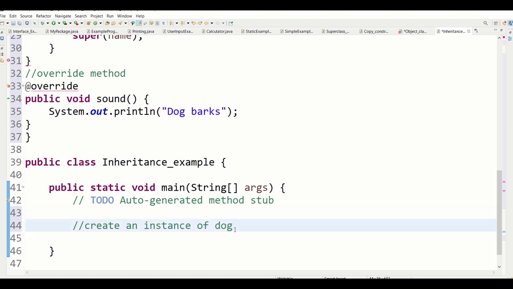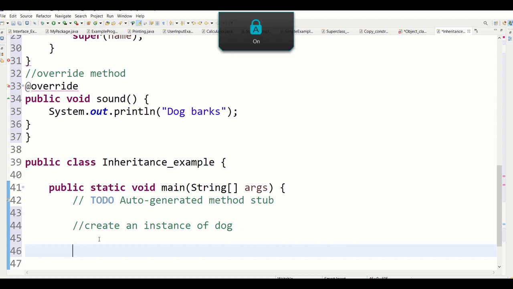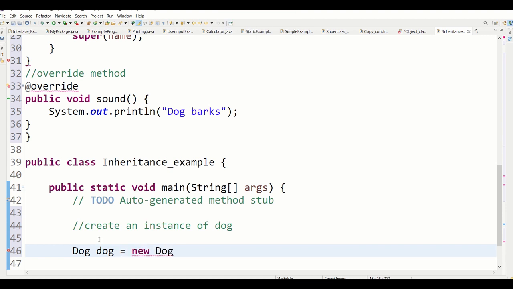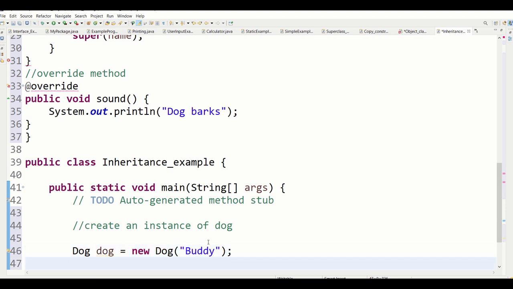How can we do that? Creating an instance is nothing but object creation. How can we do that? Dog, the class name. We can give any object name. I'll give dog only, equals new Dog. Suppose the name of the dog is Buddy. We are passing this value.